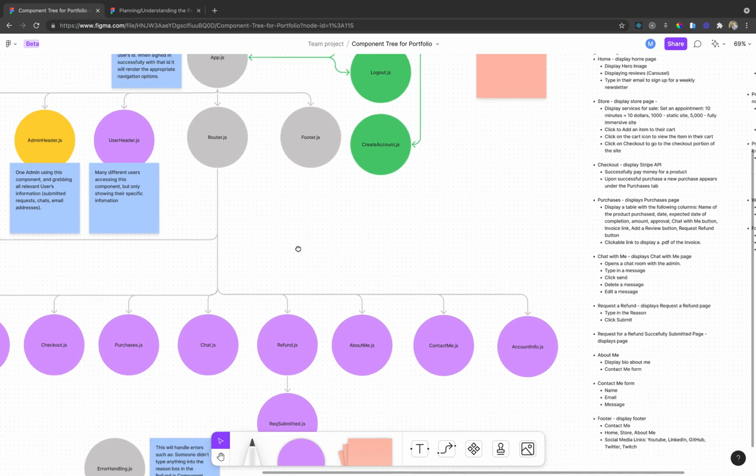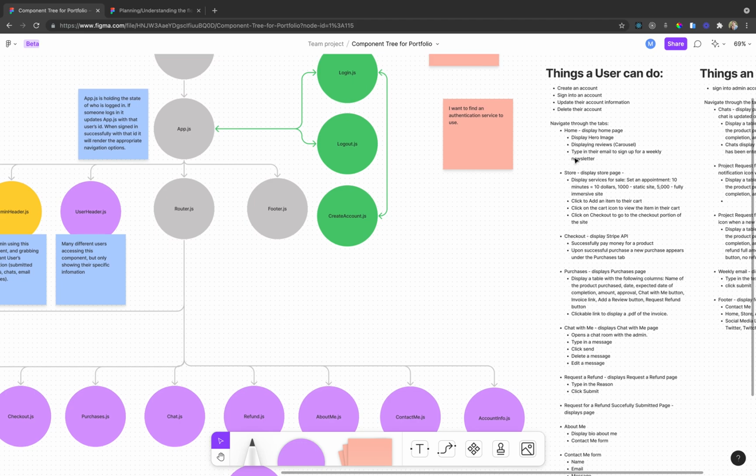Okay, so I have my component tree, how this flows. On my home page, my users can see a hero image, they can see reviews on a carousel, and they can type in their email to sign up for a weekly newsletter. So this is showing me where that data is beginning. And on my wireframe, I have how I want this to look on my web page right next to me. So I have three things pulled up at once.